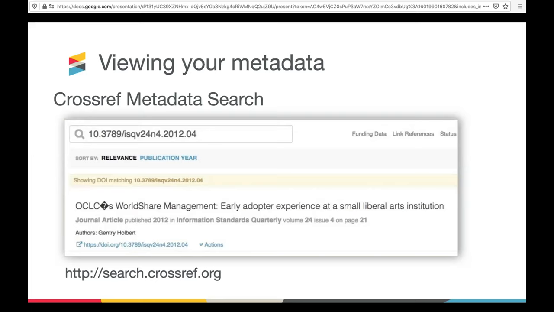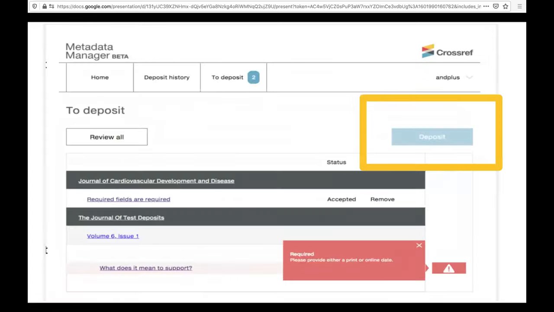Obviously, if you see an error in there, like this one that's displayed on your page, you'll want to work to correct it. In Metadata Manager, the system will display the errors right on the screen for you with a red flag, as you can see in this example. These errors will need to be corrected before the deposit is activated. If there are no errors, then the deposit button will be automatically activated. So as I said, Metadata Manager flags those errors to you on the front end. So that's an improvement.